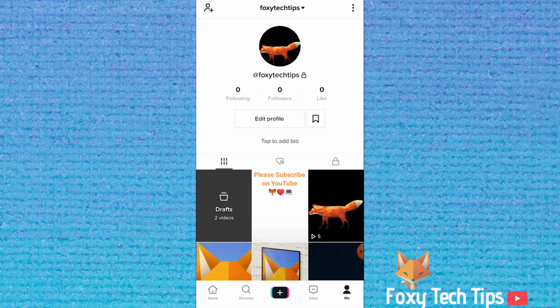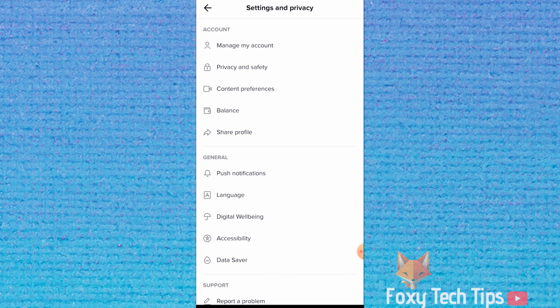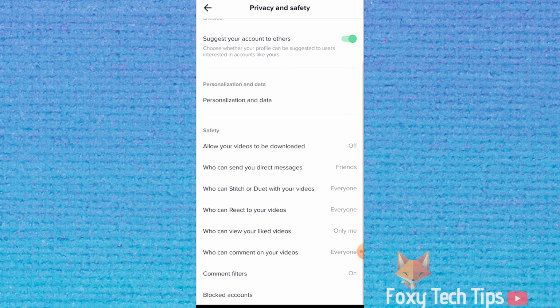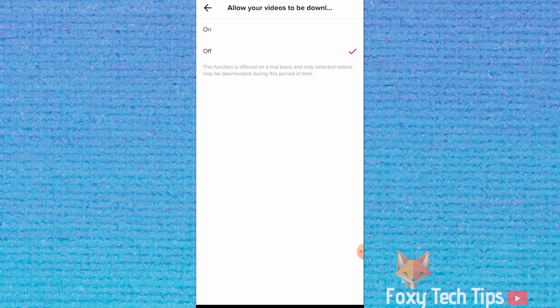Open up TikTok and head over to your profile page. Now tap the Settings button from the top right of the page. From Settings, tap on Privacy and Safety. On this page, under the Safety heading, there is an option called Allow your videos to be downloaded. Tap on it to edit it and turn it off.